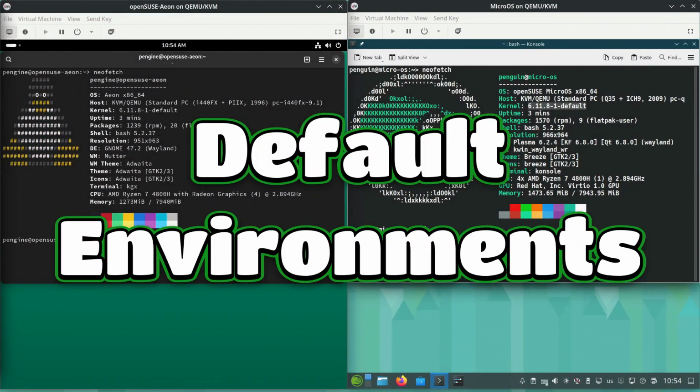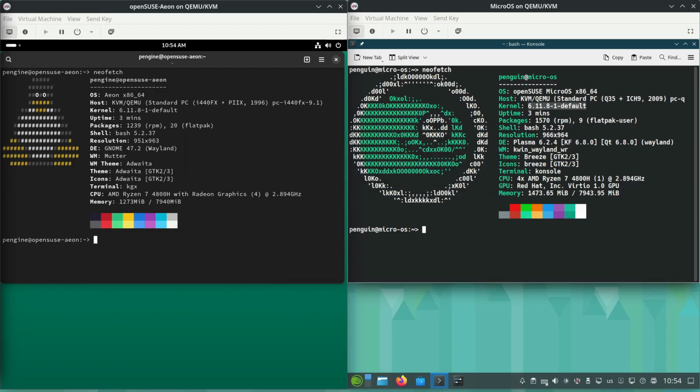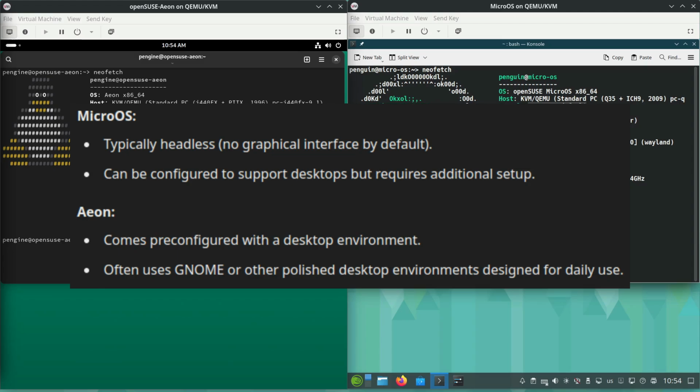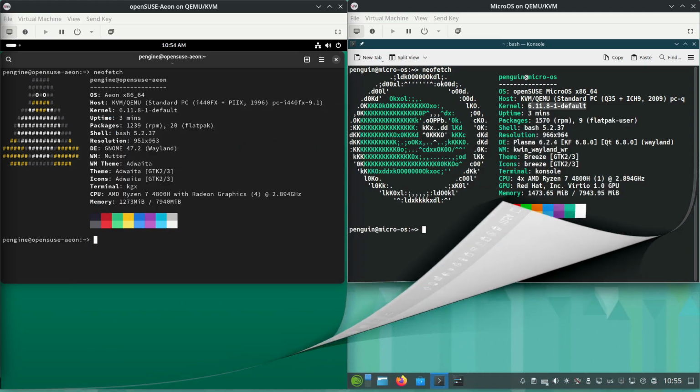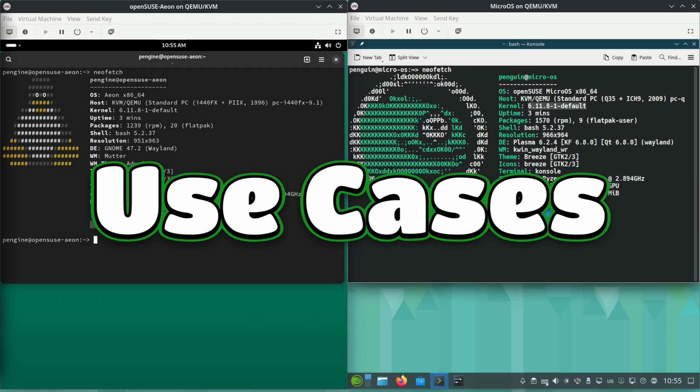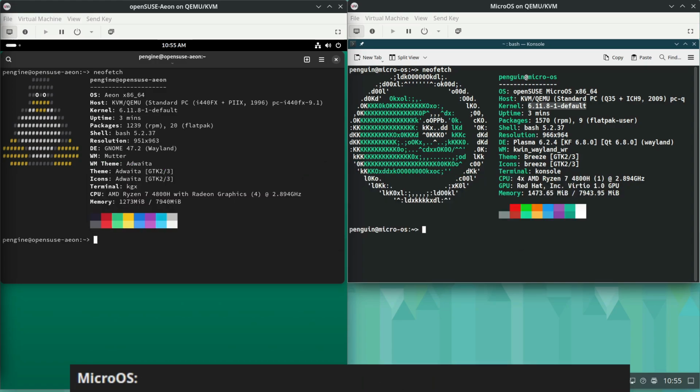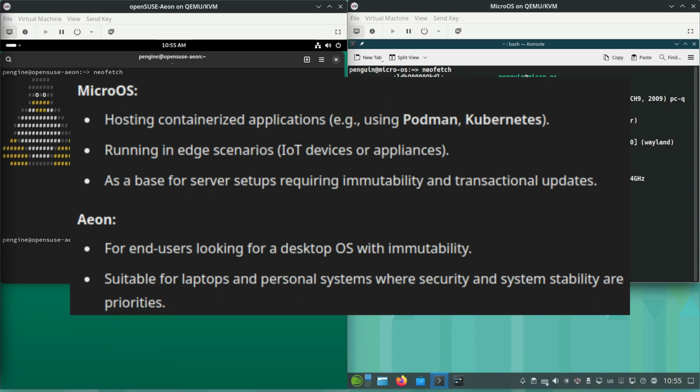By default, MicroOS is a headless system. It doesn't come with a graphical interface unless you set it up yourself. Aeon, on the other hand, is preloaded with a desktop environment, often Qemu, ready for you to start using right away. MicroOS excels in hosting containerized applications like Podman or Kubernetes clusters. It's also great for edge computing and lightweight server deployments.